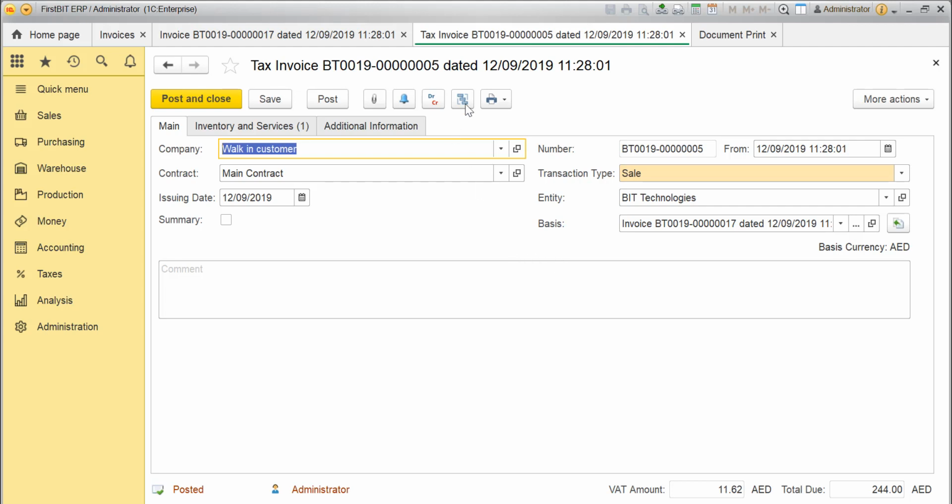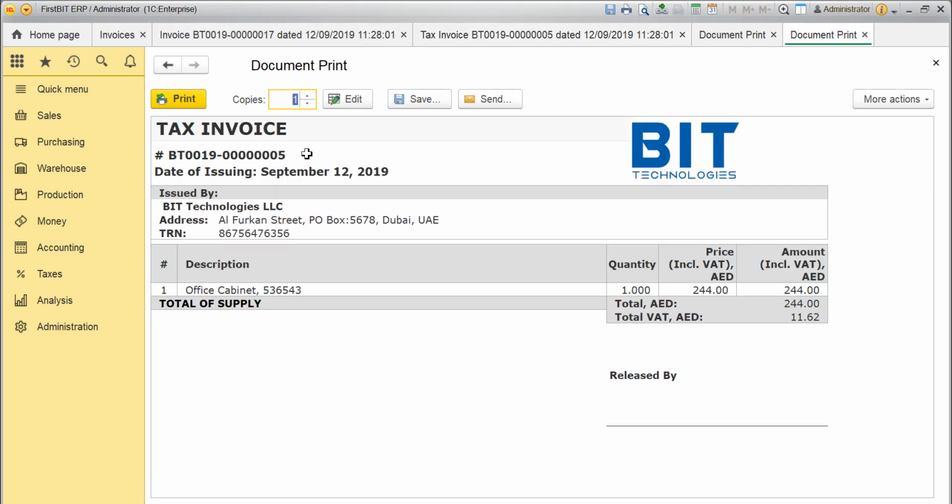In the print form of simplified tax invoice, the word tax invoice should be clearly mentioned. The name, address, and TRN of the entity must be mentioned, the date of issuing the tax invoice, and description of the goods supplied. You might create different invoice documents in a day to a same customer. Instead of creating separate tax invoices, I'll show you how you can create one tax invoice document for various invoices.